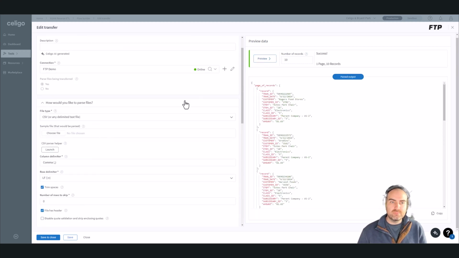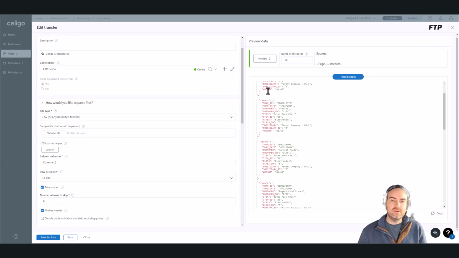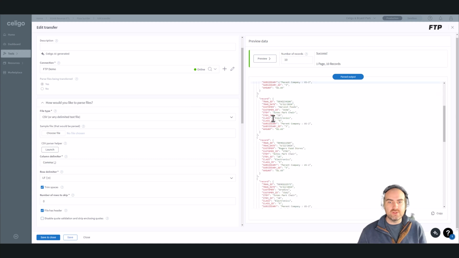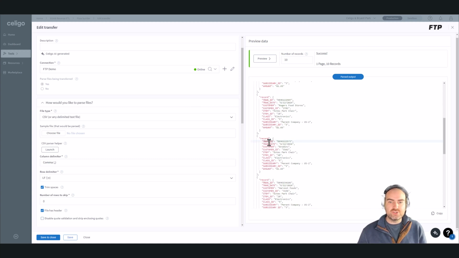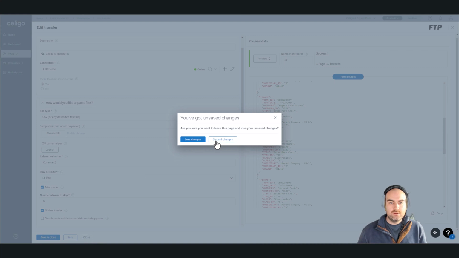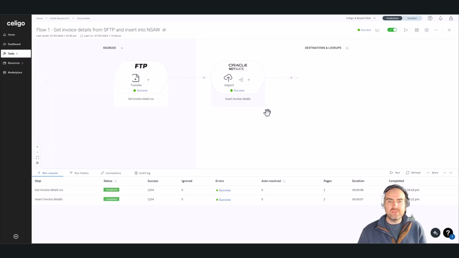All right, so then I'm going to preview the data. You can see on the right-hand side, this is from the sample file that I uploaded previously, but you can see my sample data coming in. It's got different transaction IDs, transaction dates, customers, pretty much anything that we would need to create journal entries in the future. All right, so discard those changes, and then I'll come over into the NSAW step.